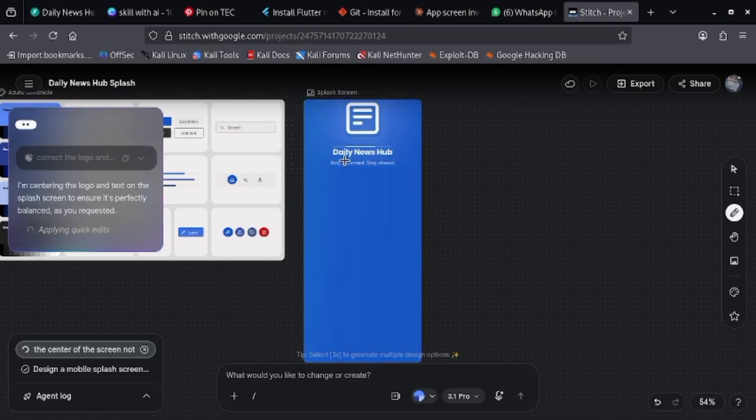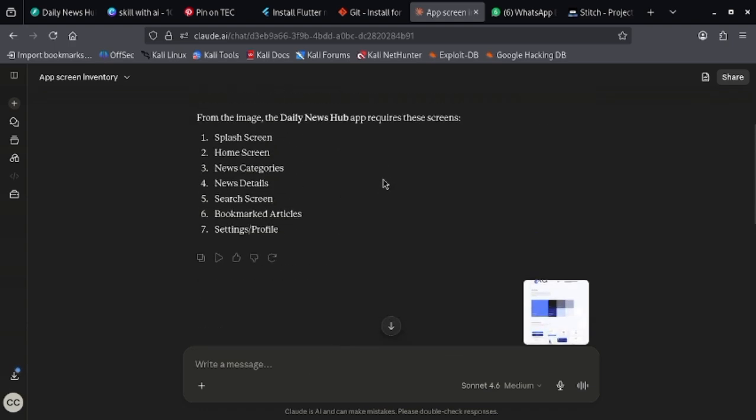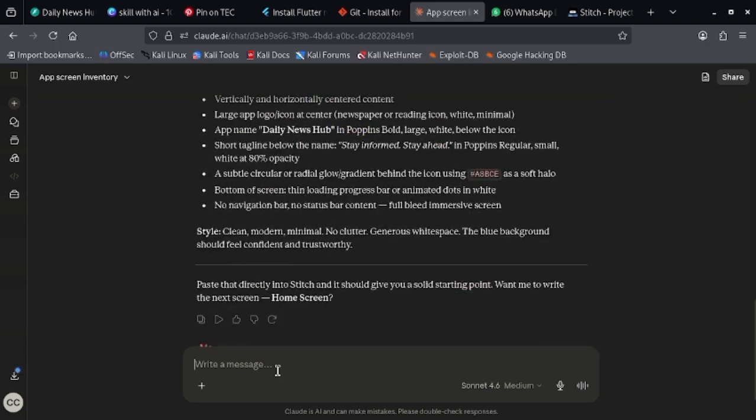While the correction is going on, I will go over to my Claude and tell it to write the prompt for the next screen. You have 7 screens here: the splash screen, home screen, news categories, news details, search screen, mark article, and profile. So the next screen we want to get the prompt for is the home screen.